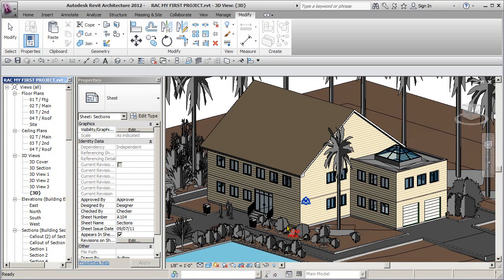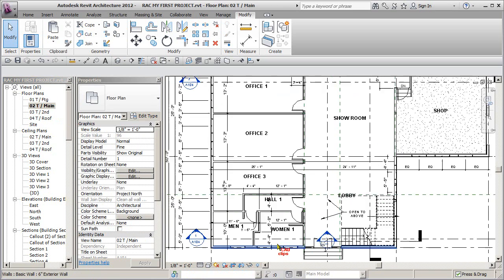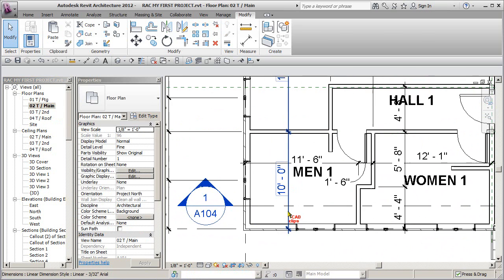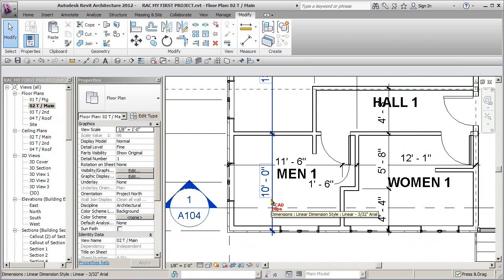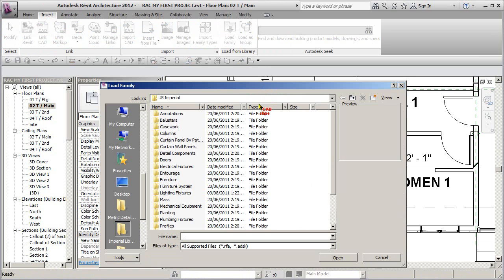And I think we're almost ready to wrap this project up for the time being. Let's go to our main floor. We probably want to put some fixtures and maybe a counter in here in the bathroom. So let's go to our insert tab and let's go load family.